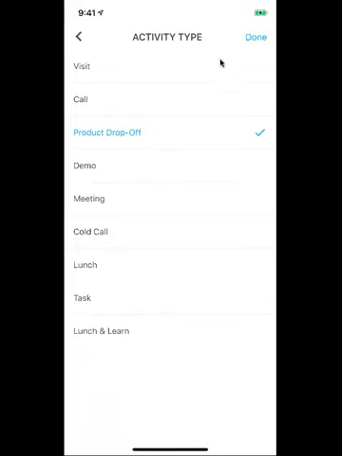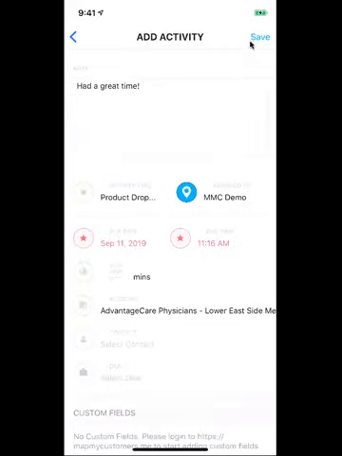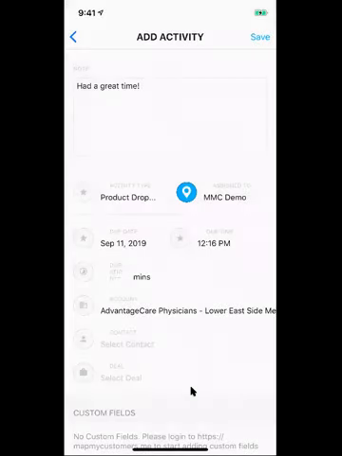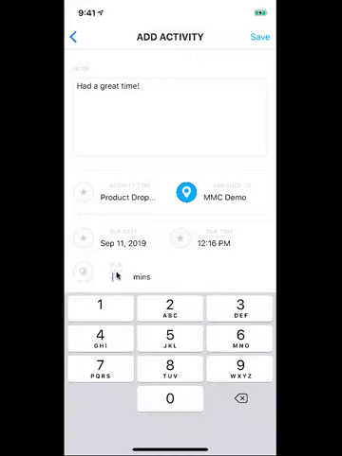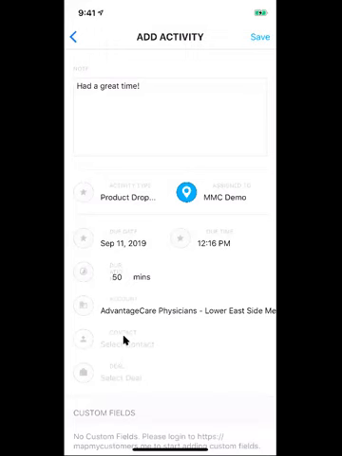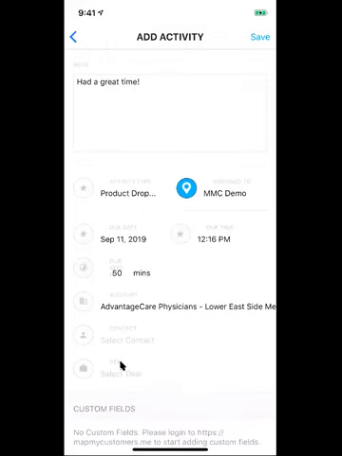What sales activities are you actually doing throughout the day? Let's say this was a product drop off. This is a custom one. Okay, I'm done there. And I did this at 12:17 p.m. So you can choose a time right there. You can put how much time this particular event took. It could be 50. And then if you had any contacts here, you would put in the contacts or the deal. So you can associate activities or your different sales calls with multiple layers of Map My Customers, from accounts to contacts all the way through to deals.